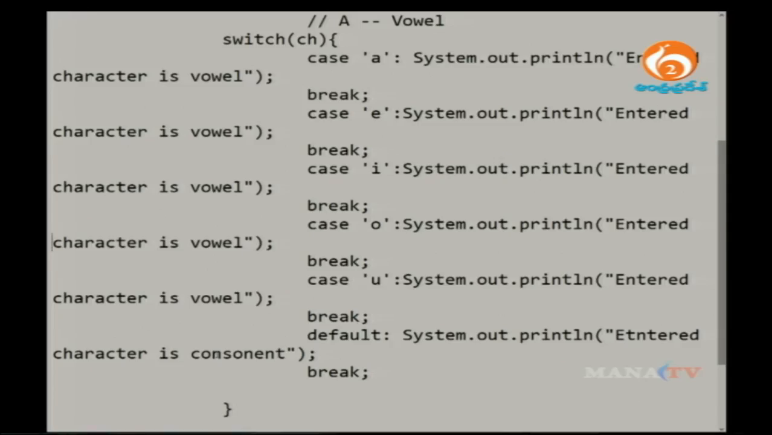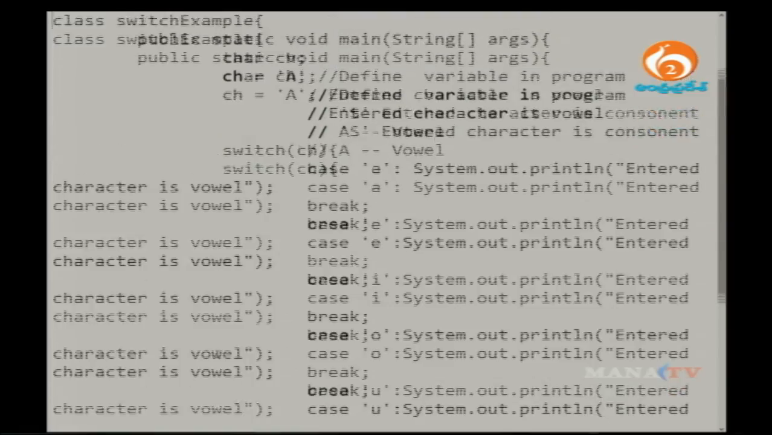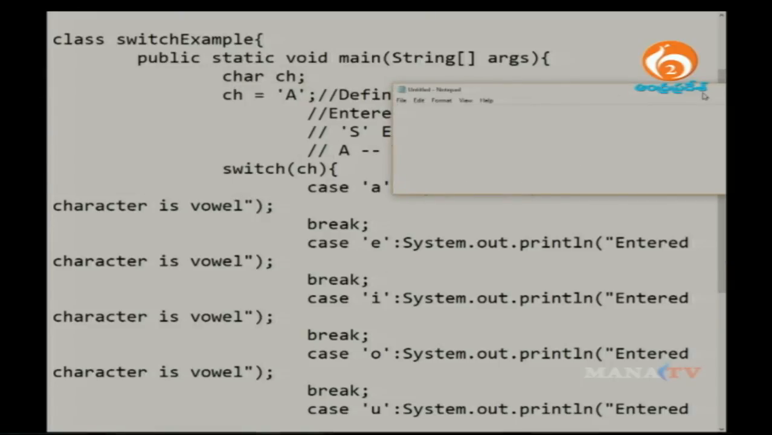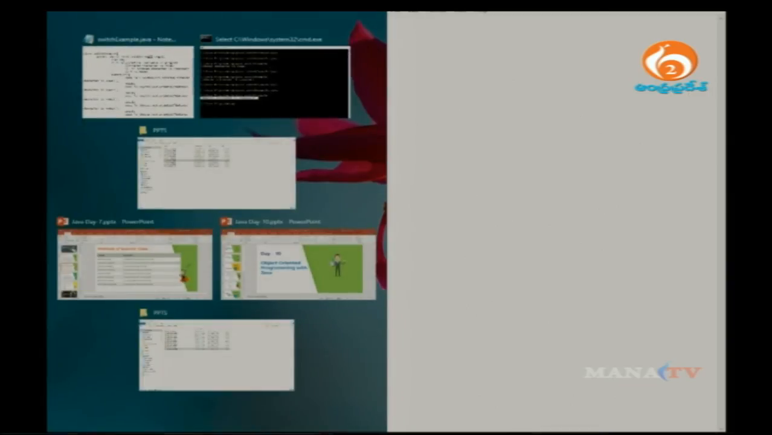Alright. Now let me go back to the screen again. Yes, these are the different cases I have added here. So one more example I'm going to show you, with an integer format. What is the meaning of integer format? I'm going to add it here, and now let me show you that.